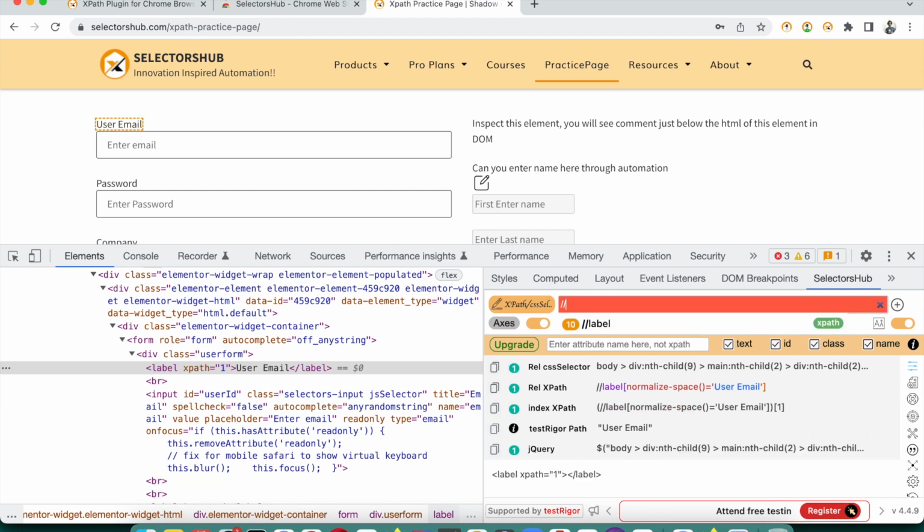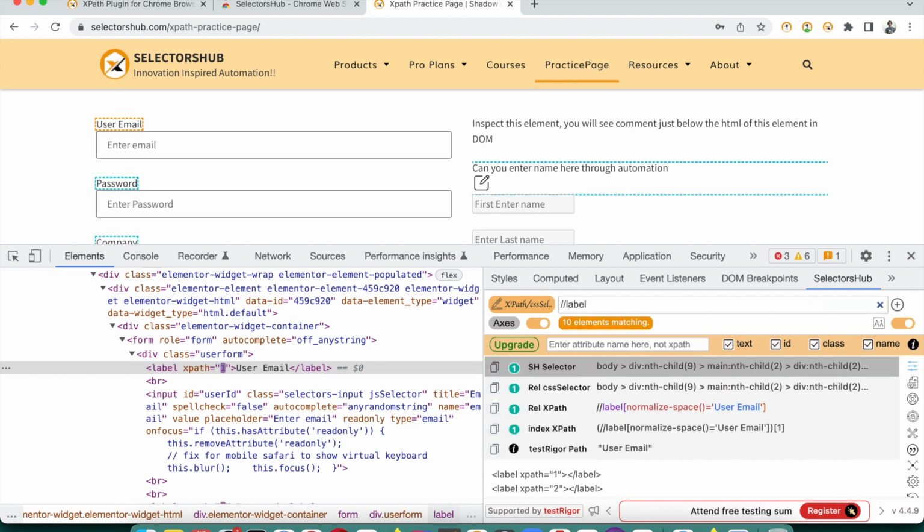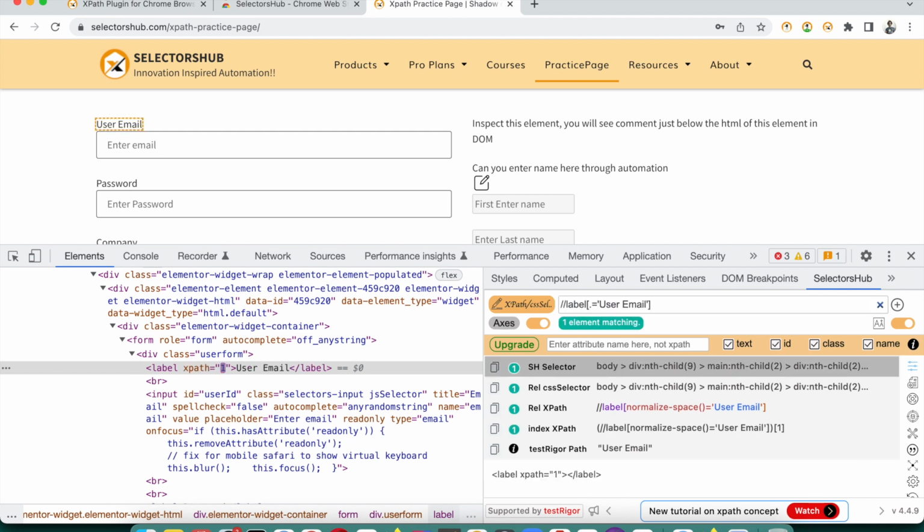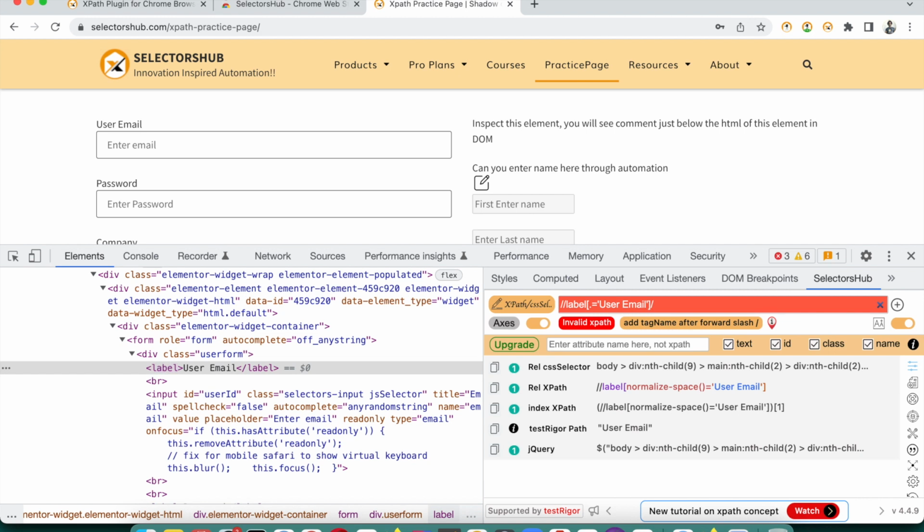The good part is, when you are writing XPath here, suppose you make any mistake, it will also suggest the error handling, which is a very good feature of SelectorsHub, which helps you in learning. So if you make any mistake while writing the XPath, it will suggest what is wrong you are doing. Like a square bracket is missing, you can complete that. If you do anything wrong, it will suggest what is possible, what is not possible, what you should do. So this is a very helpful feature.